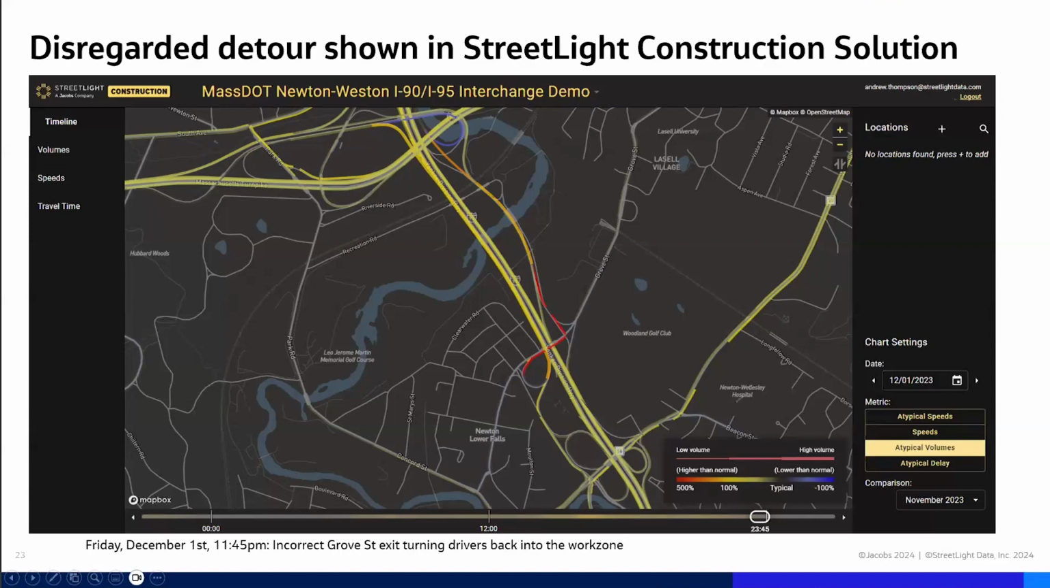Using Construction Solutions timeline view's ability to step through time like we just did and view the whole network, not only could we see the location and timing of the onset of the issue, we can see when the issue was resolved later in the day, as well as all the key locations involved.